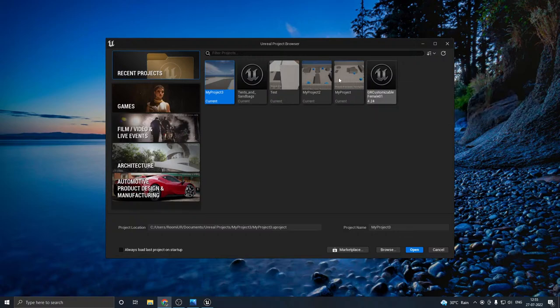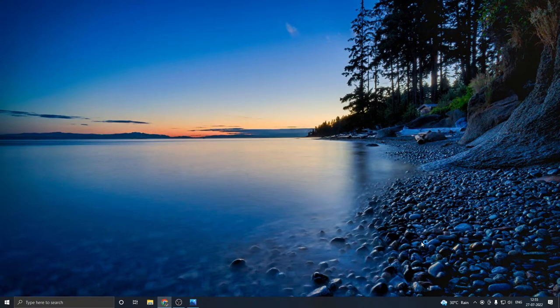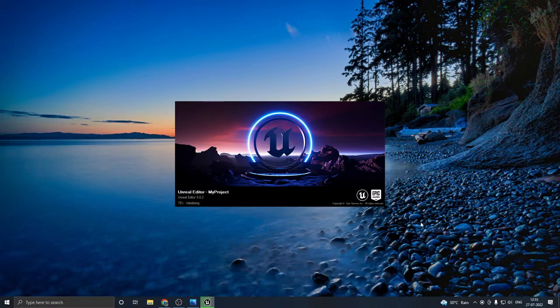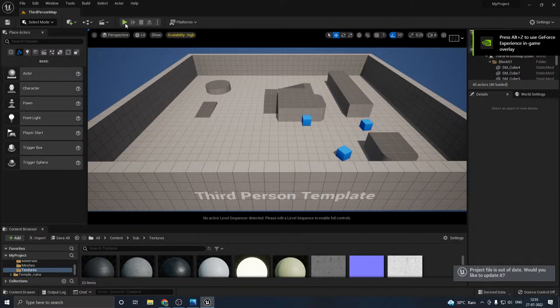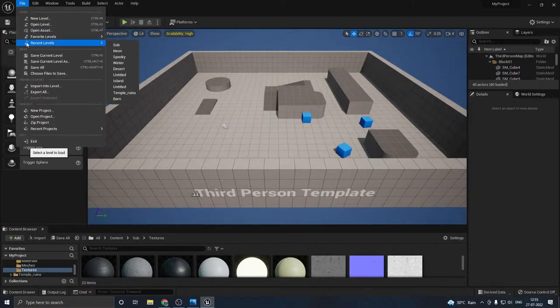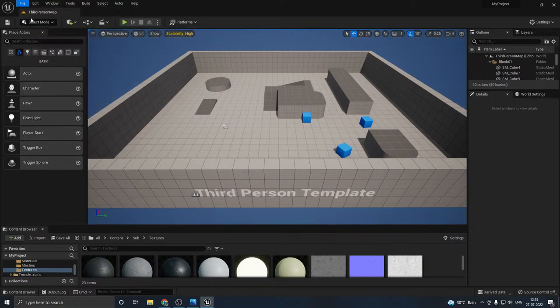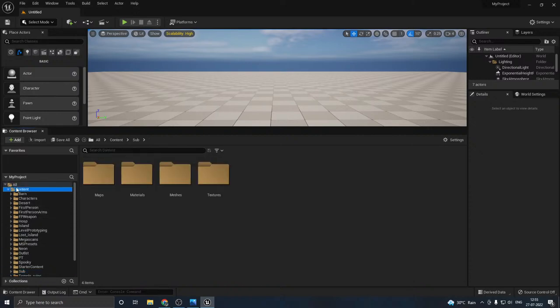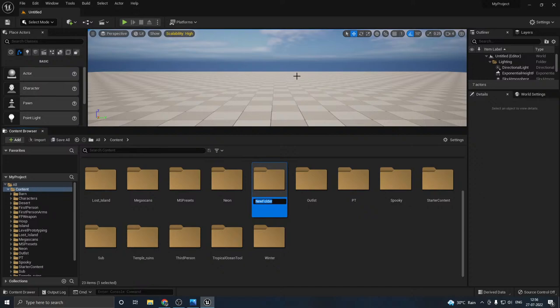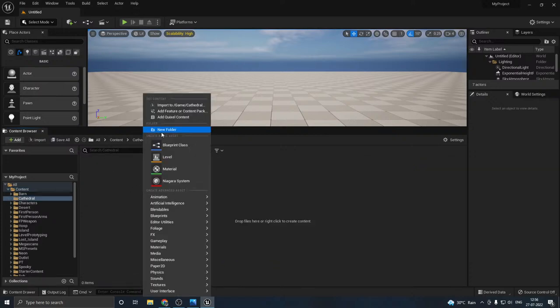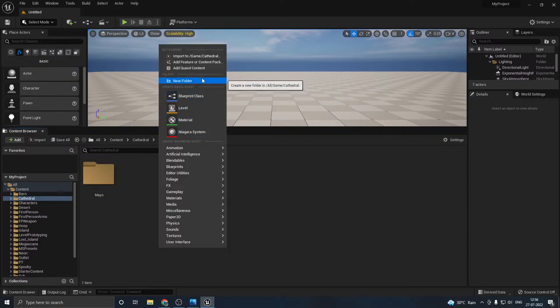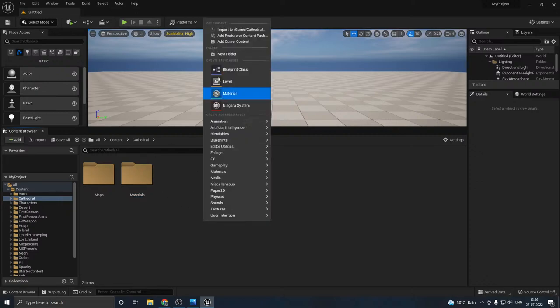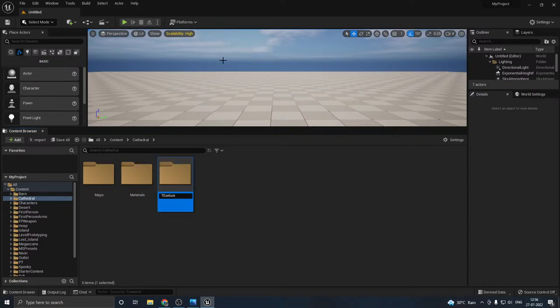Okay, I'm gonna open this project. And change to default report. I will create a new level here. Okay, now use this basic one. Okay, same old process. We are going to create a couple of folders here. And create maps, materials, textures and meshes.